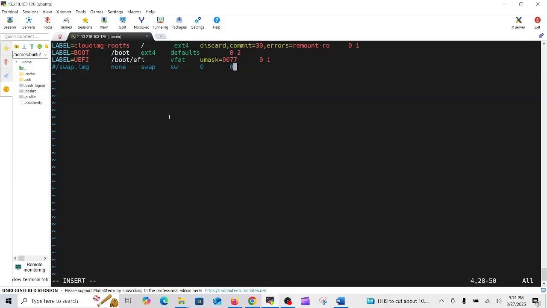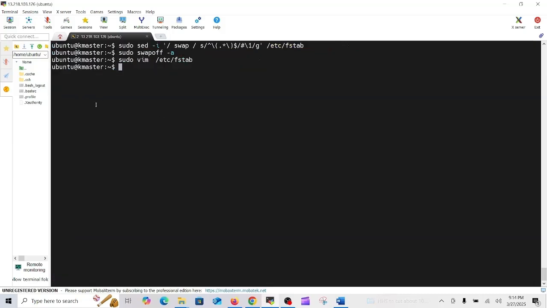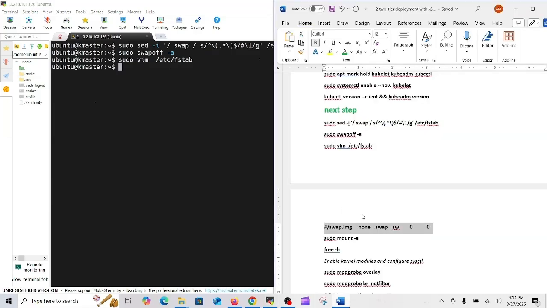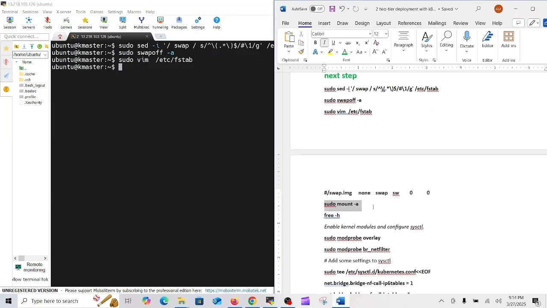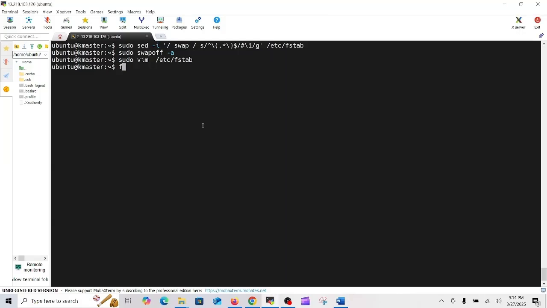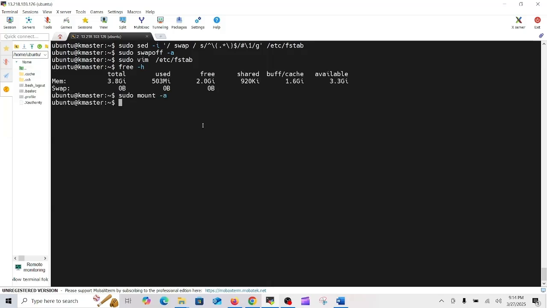Insert, then escape colon wq, then it should be sudo mount A. Before mount, let's see the free -h, and sudo mount A. Now see the free -h.